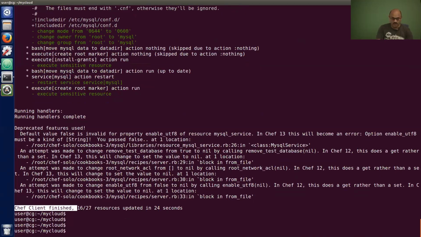We are still on our workstation. We are not remotely connected to anywhere. We are working here. We're just asking our knife command to go prepare and then cook. And then it did. Great.